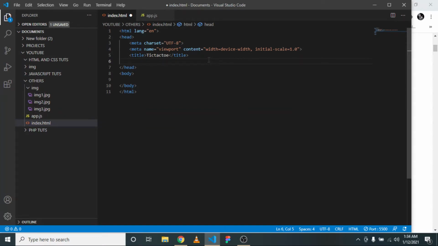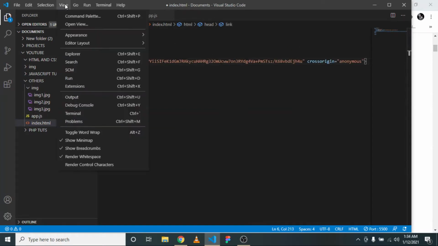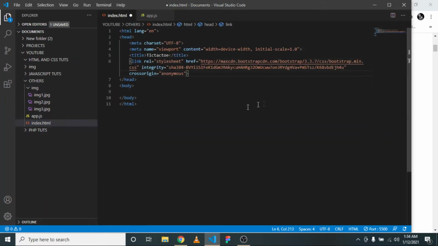And just toggle word wrap there for a moment. Okay, so now if you don't know Bootstrap, if you haven't learned Bootstrap or anything, don't worry, I'm not using Bootstrap a lot. Okay, just a bit here and there.